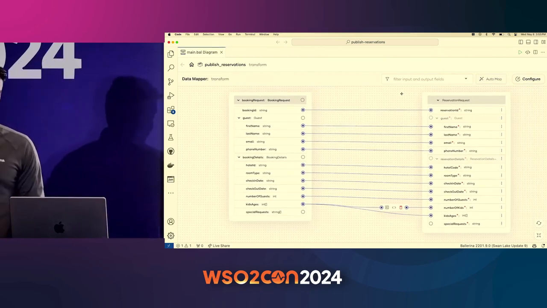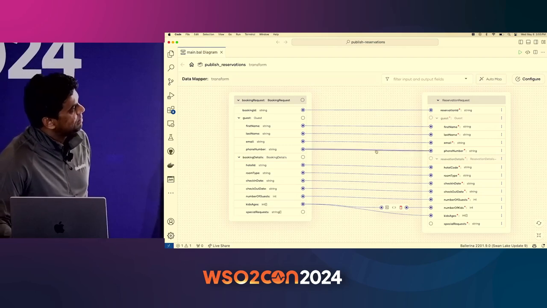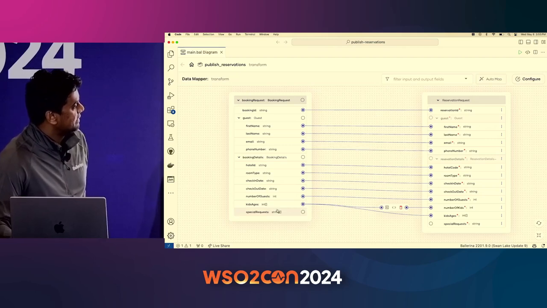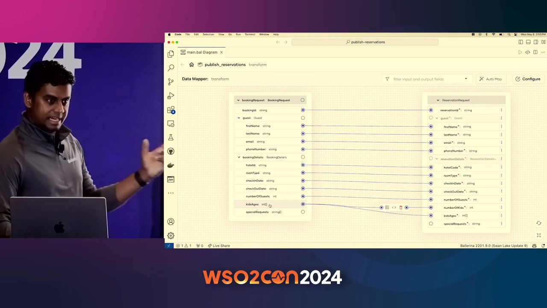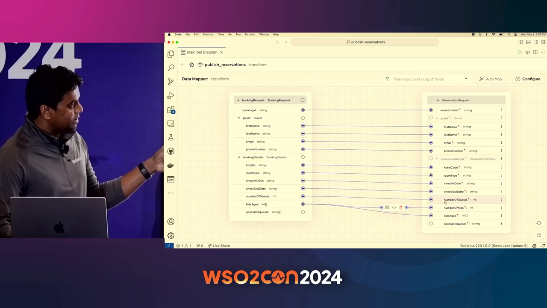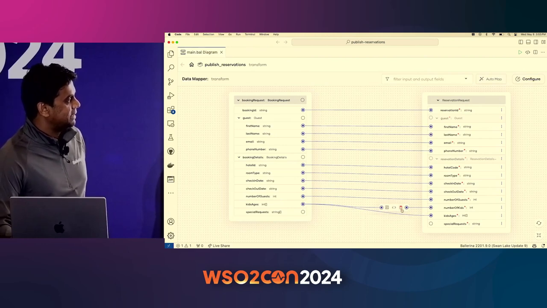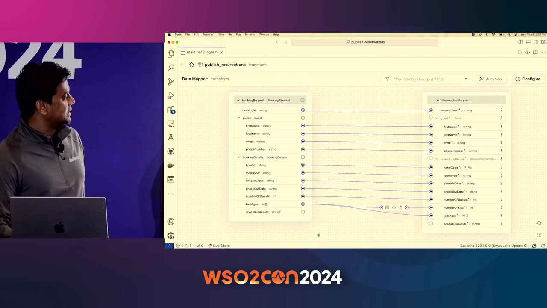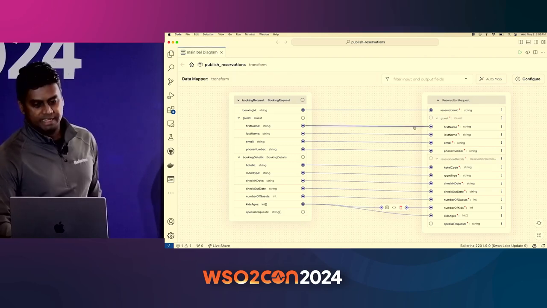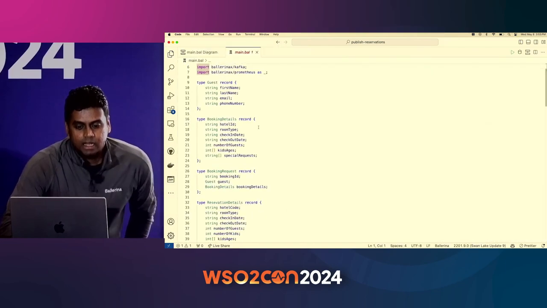So that's the result, but still it's not really straightforward in some cases. Here we have these kids' ages as an array, and it knows how to map kids' ages to the number of kids, so it maps the same field to two places. And here it has to do a length, that's why there's this quick function here. But it doesn't complete this one. So we can go back to the code and see what it did here.